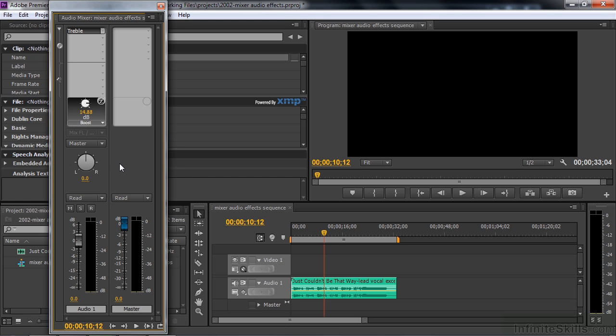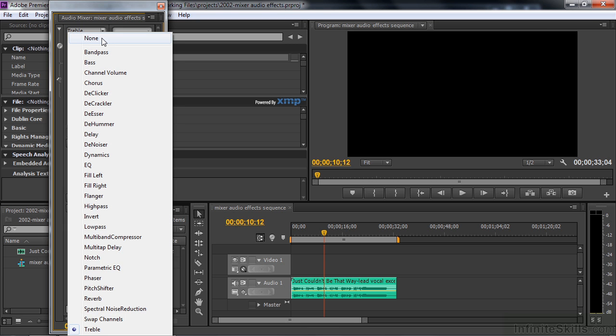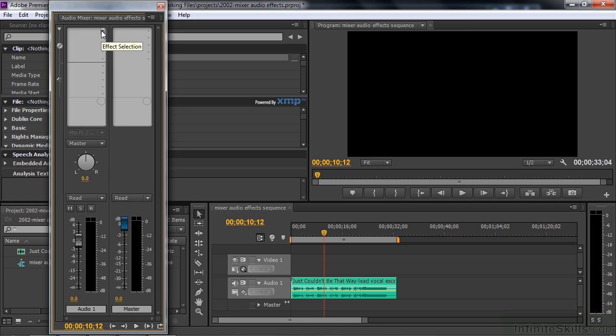What happens if you want to add an effect that has more than one property? Here it's just one. It's fairly straightforward. I'm going to delete the treble, then we're going to track down another one here. There's only one way to delete an effect here. Just go to this drop-down list and select none. That gets rid of that effect. Now I want to track down reverb.